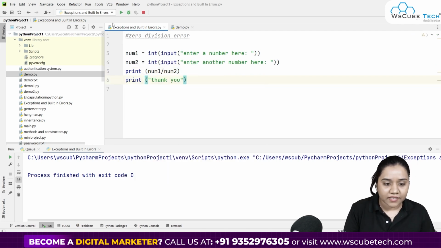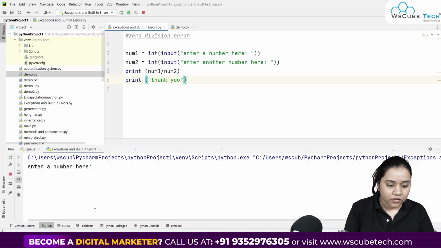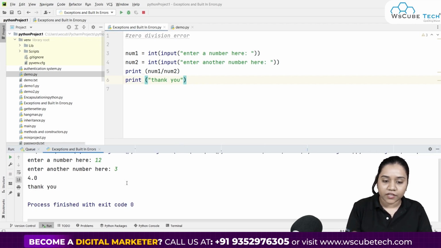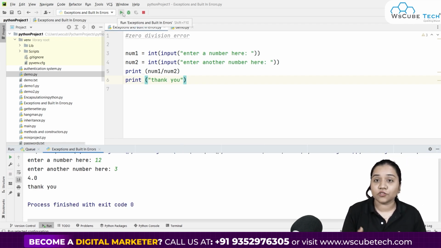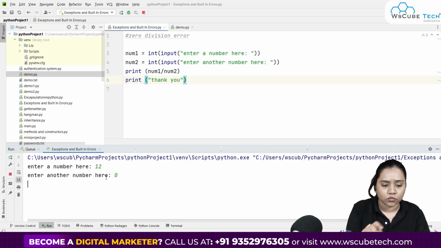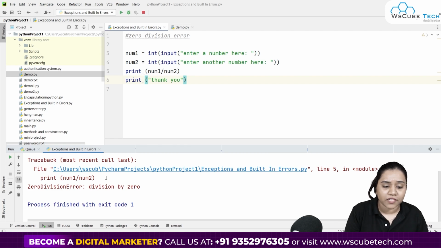Right, let's run and see what will happen right now. See here, if I enter a number here, I'll write 12, over here I'll write 3, and it gives me 4 and thank you. Now here purposely I'll try to generate an error. How? I'll be writing 12 divided by 0. So here it gives me a zero division error.